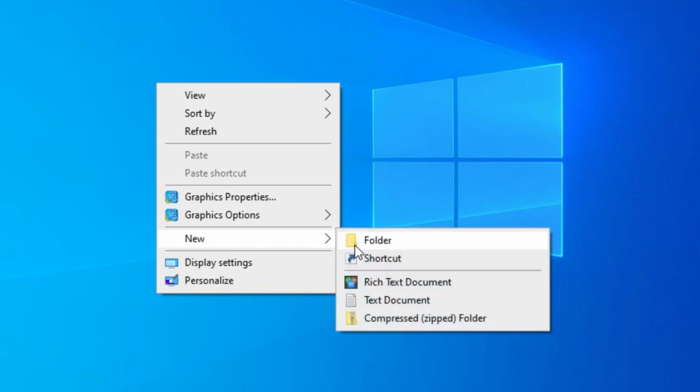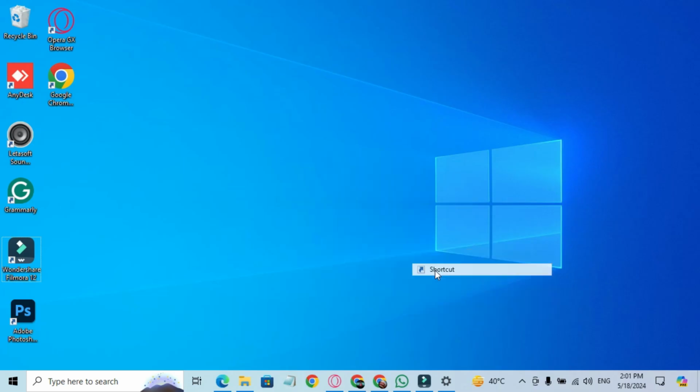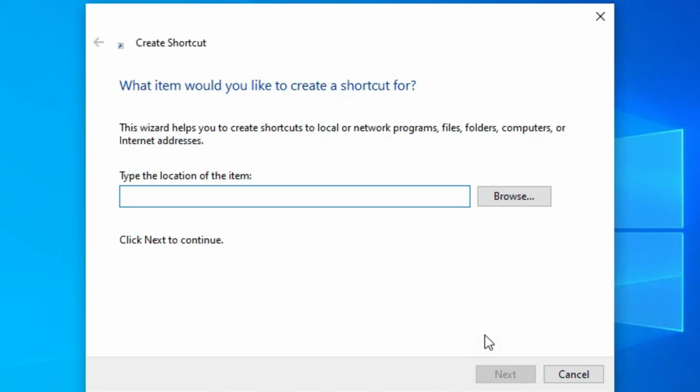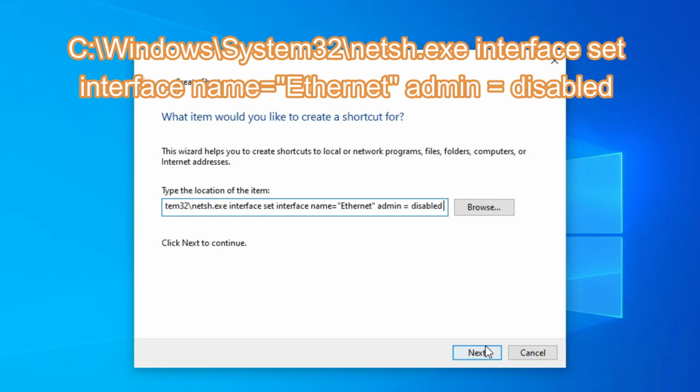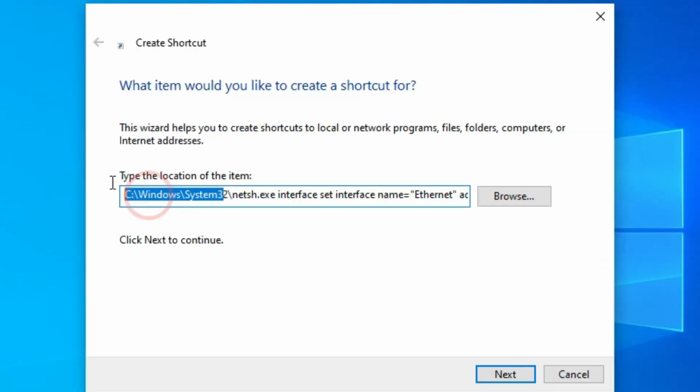Select New, then Shortcut. When the Create Shortcut box opens, type the following into the Location box next to the Browse button. However, replace the XXXX with your network adapter name. For example, for an Ethernet connection, enter C:\Windows\System32\netsh.exe interface set interface name="Ethernet" admin=disabled. If Windows isn't installed on your C drive, you'll need to change that drive letter too.